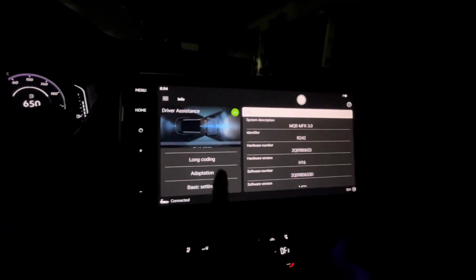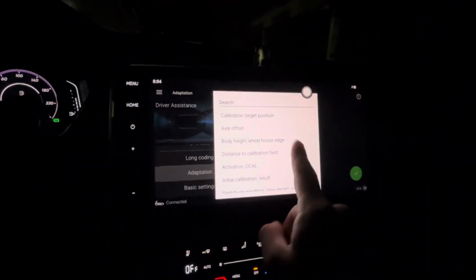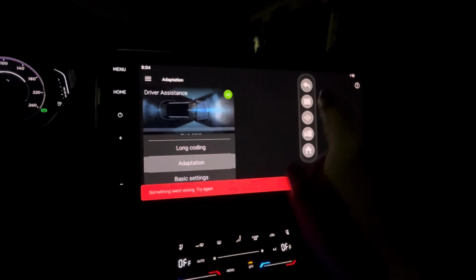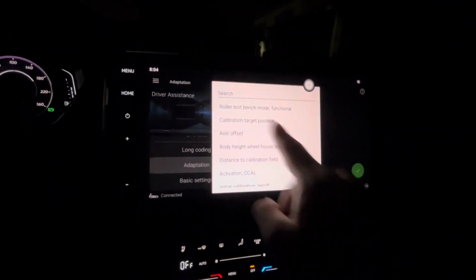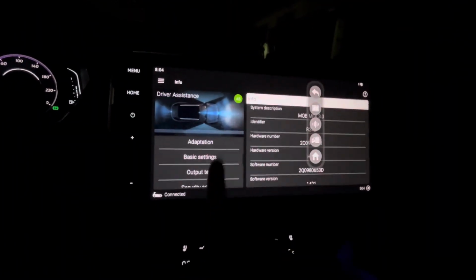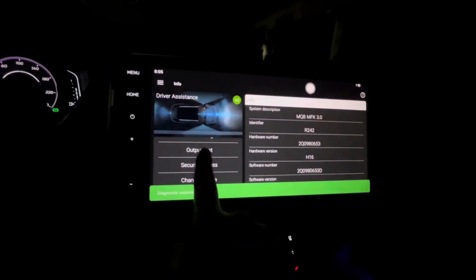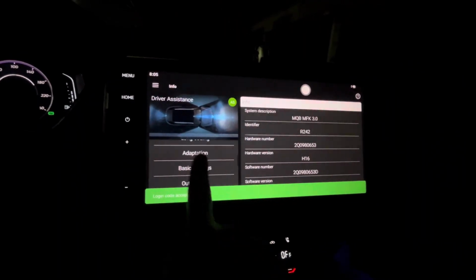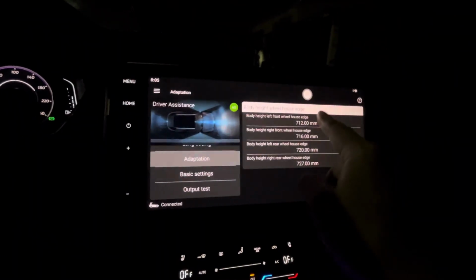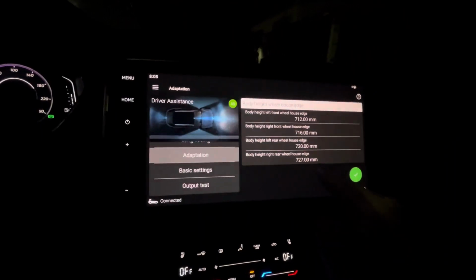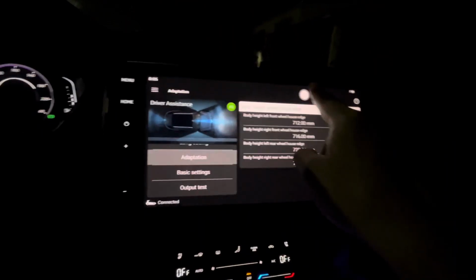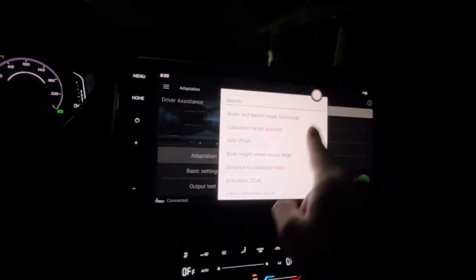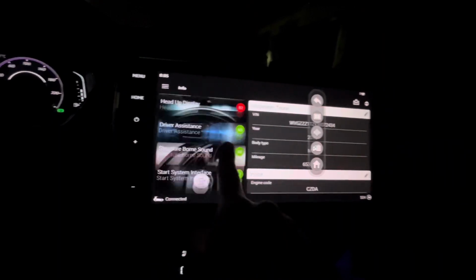And first of all, you have to enter the correct data, your body height, wheel house height. The OBD11 is not able to enter that before you enter, you change service to EOL, and you have to enter security access. Then you go to adaptation, and then you can enter body height, wheel house height and enter the value that matches your car, and then you can do calibration on dynamic.